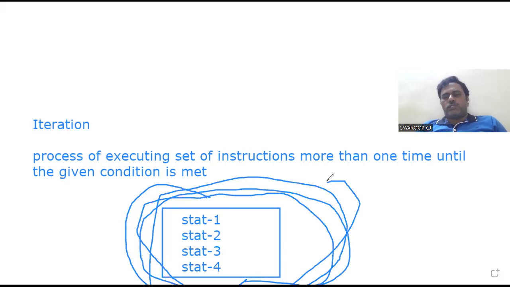Then every time you have to write the same code. The first time I write four lines, then again I have to write the same four lines. So what is the disadvantage of this? The program length will be increased. We are doing the same activity, but repeated times, so you must write the code repeatedly.